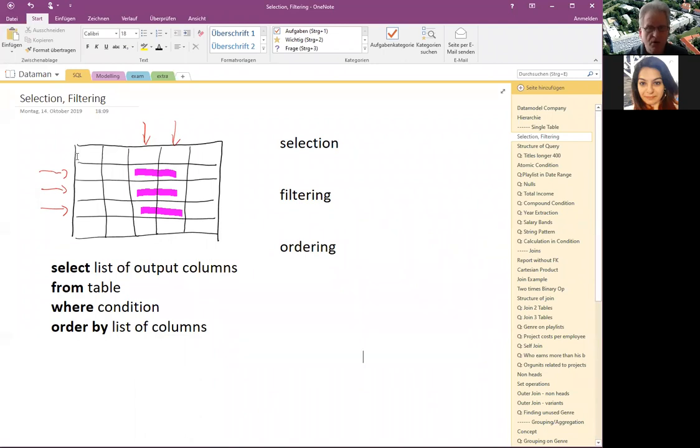We have our overall table, for example, the employee table, and selection means taking columns, filtering means taking rows and ordering to rearrange that. But in essence, we extract a rectangular subset of the table, yeah? A rectangular subtable in some sense, yeah.